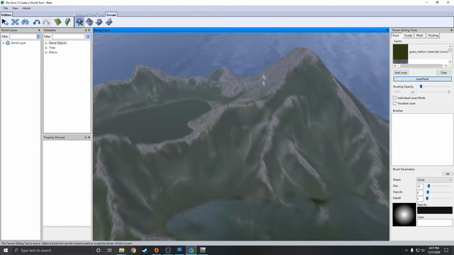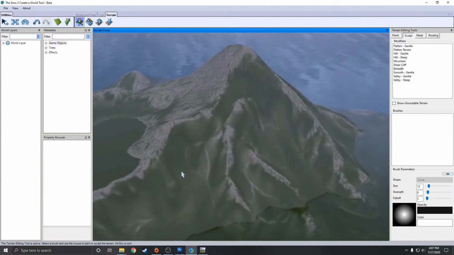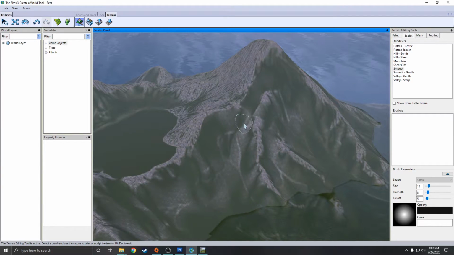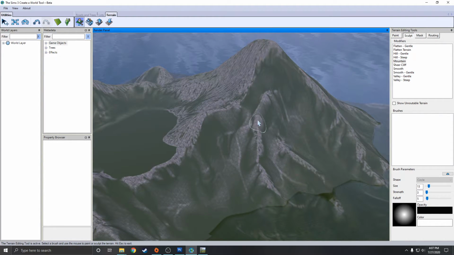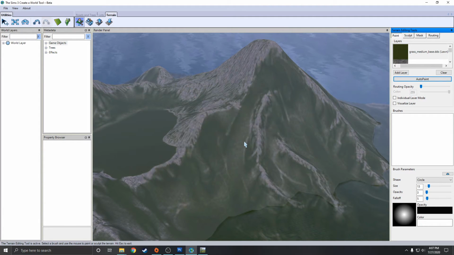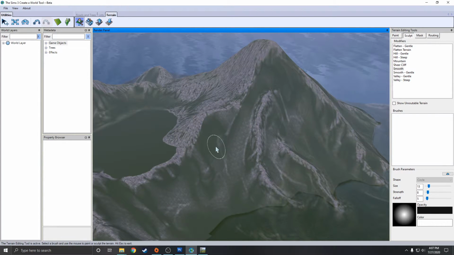Sometimes fix your mistakes, which I may have to do over here because it just looks really like a zipper. So I'm gonna take the mountain tool and put the strength down very low. And I'm gonna go like this. And I'm gonna go like this. And let's see how that worked out. I may have to smooth things out a bit. Yeah, that looks a little better. Yeah, like I said, take your time.